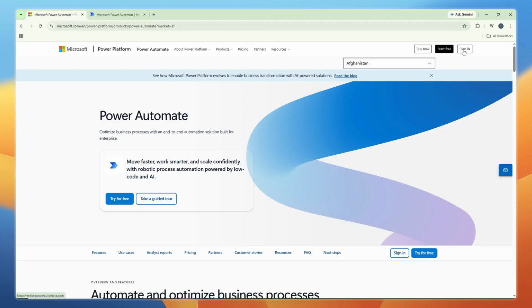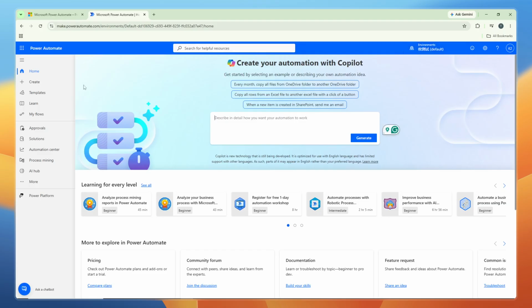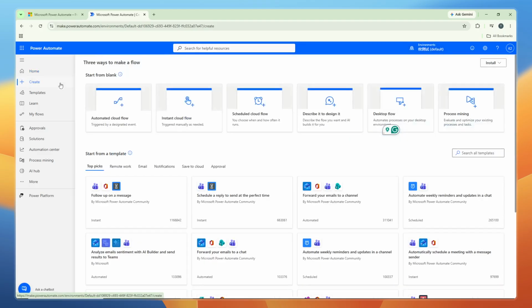After logging in, you'll land on your main dashboard. Direct your attention to the left side panel where you'll find several navigation options. Click on Create to begin building your new flow. This option opens up various flow templates and automation types you can work with.